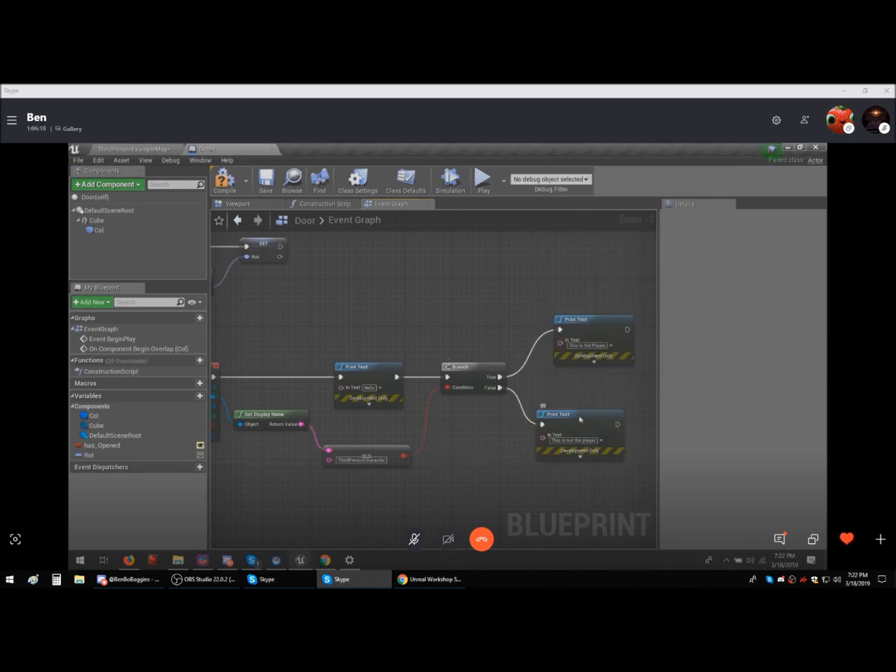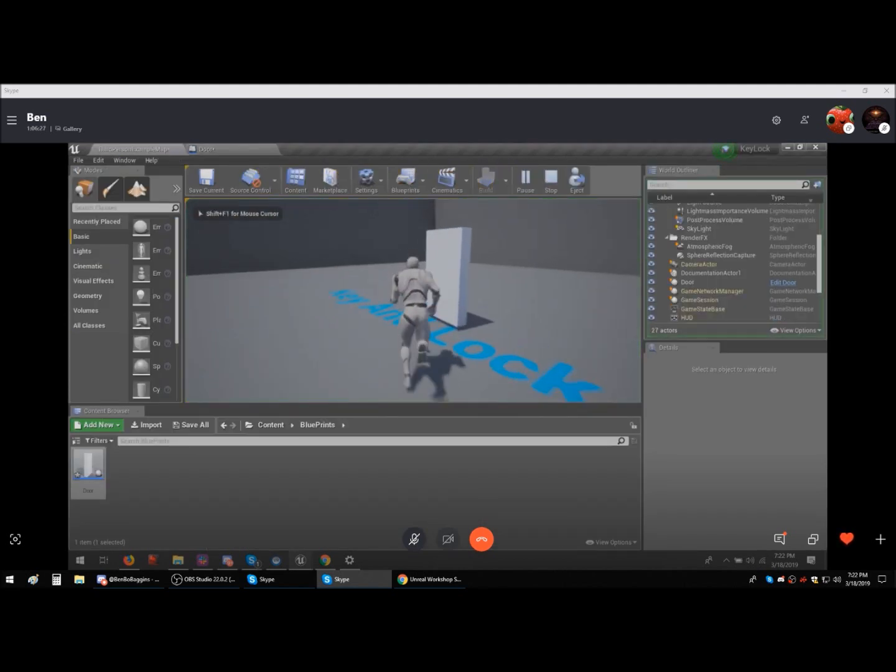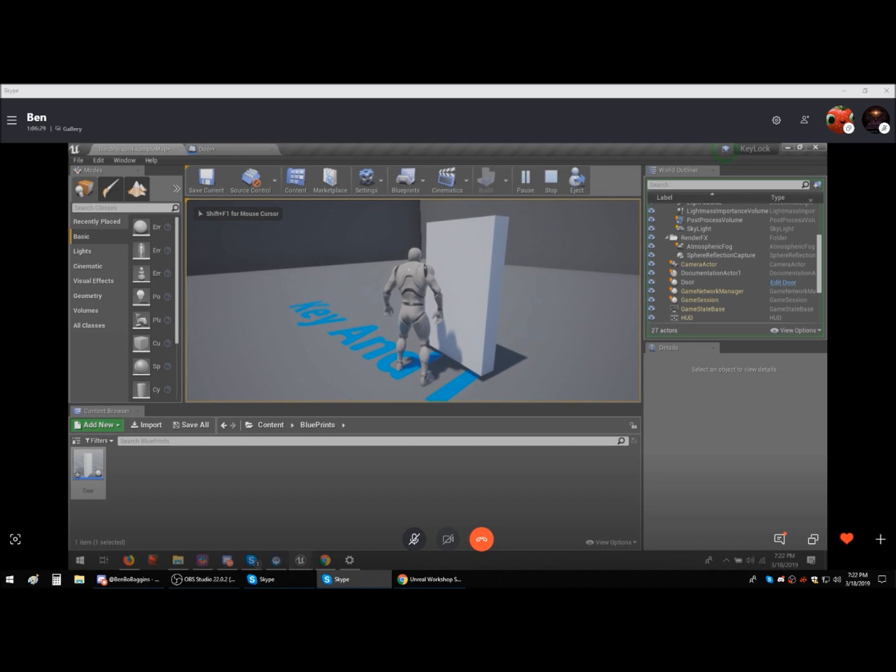So now if you compile this and go into your editor, which is our tabs, going back and forth, click play. If you walk up to it, you'll notice this is the player, and it says hello. Hello is the tab.